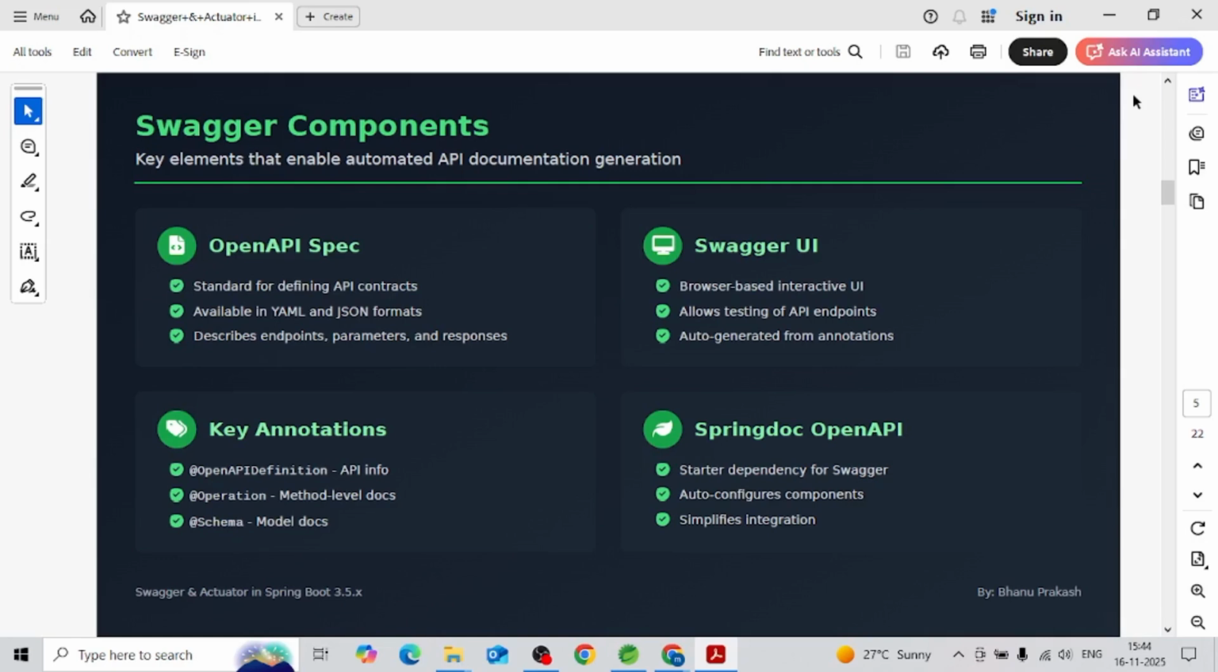For example, 200, how the response will look like, and also if it is different, how your response will look like. Swagger UI, a browser-based interactive UI, allows testing for the API endpoints. It's a very good feature.